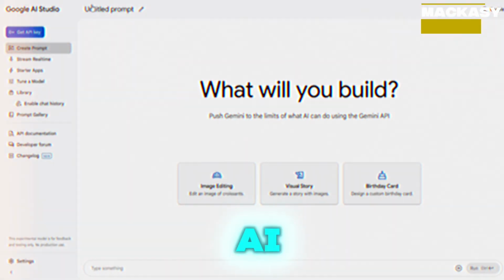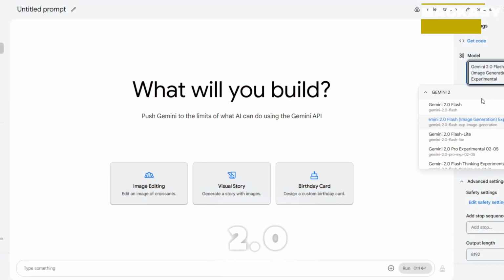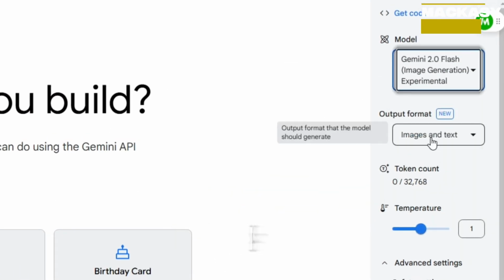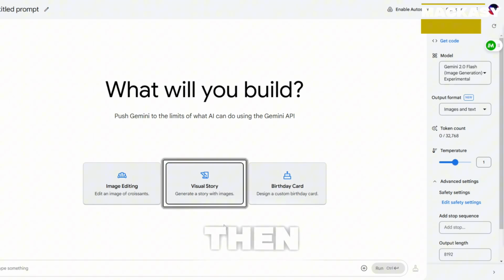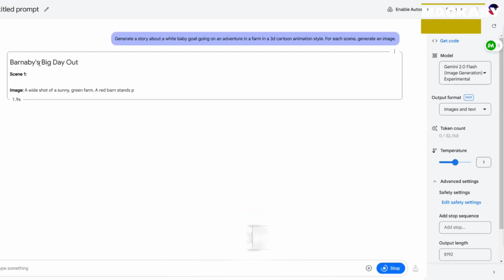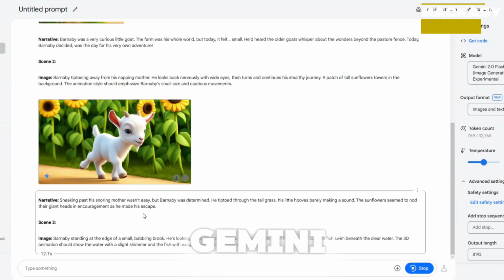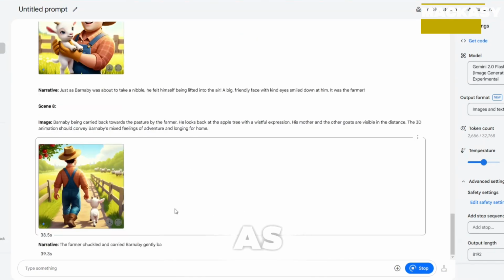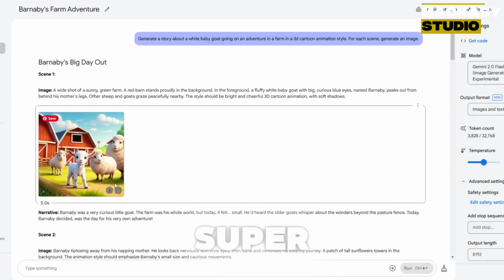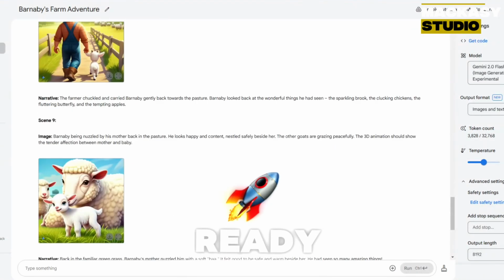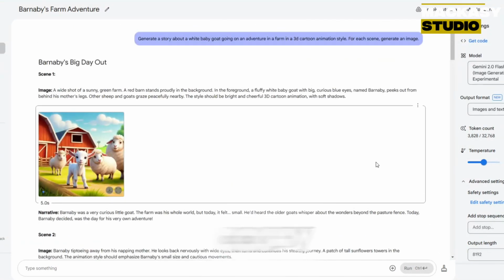Go to Google AI Studio and select Gemini 2.0 Flash. This is the latest model. Make sure you pick text and image mode. Then go to Vision Story and either type in your own story or just let Gemini create one for you. Now watch as AI instantly writes the story and generates images to match. Super easy, right? Once it's ready, download all the images and copy the story.